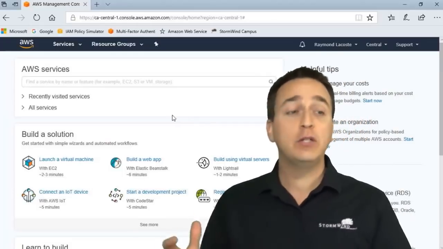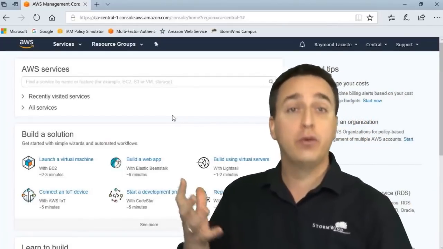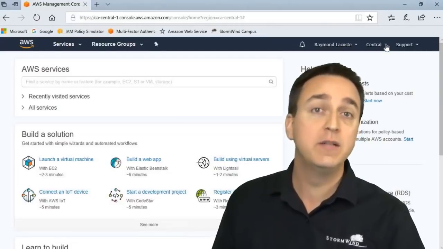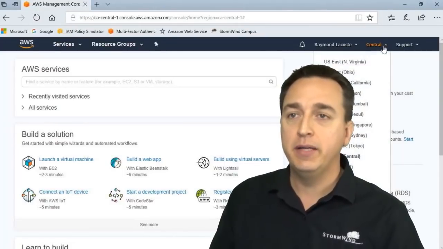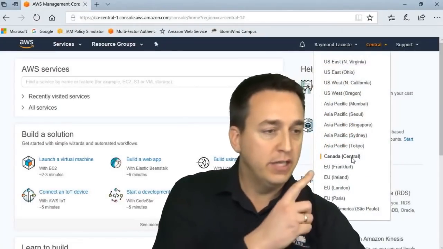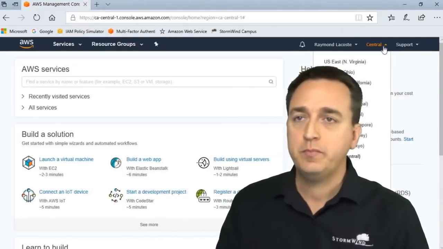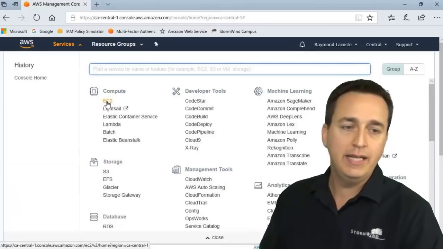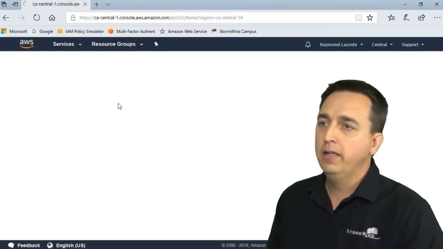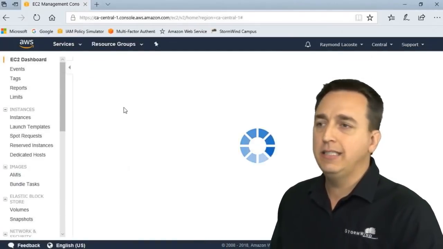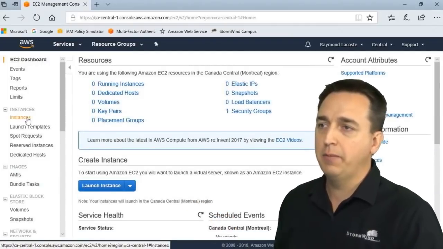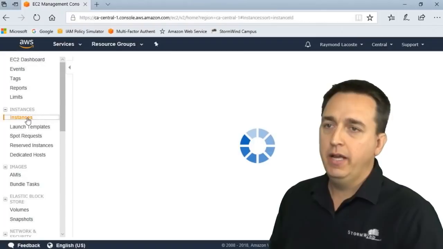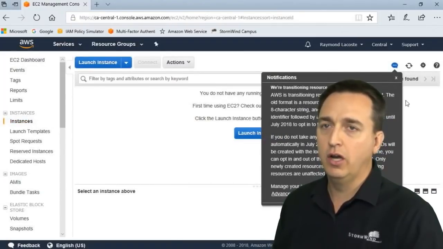So first and foremost, let's make sure we are choosing the region we want this EC2 instance to be set up in. So I'm going to go ahead with Canada Central from my drop-down list. And then once I've chosen Canada Central, I'm going to go under Services, and we're going to pick EC2 from our menu. And then once we are in our EC2 Management Console on the left-hand side, I'm going to click on Instances, and then we'll pick Launch Instance.